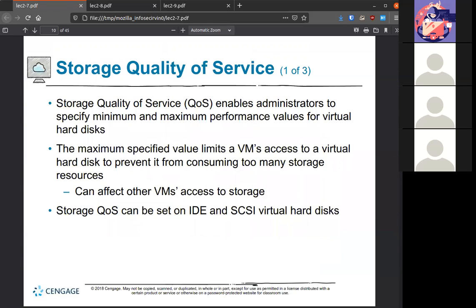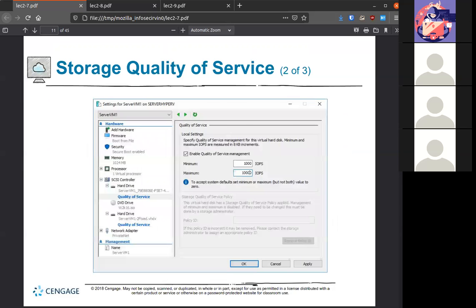There is a storage QoS to set performance values. It will affect other VMs if you have multiple VMs running on the same host, and can be set on either the IDE or SCSI. So it's good to set up for critical infrastructure, but know that other VMs on the same drive will feel that effect, especially when there's a lot of read and write happening. So within the SCSI controller, you can define the quality of service and set the minimum number of operations that can happen and the maximums.